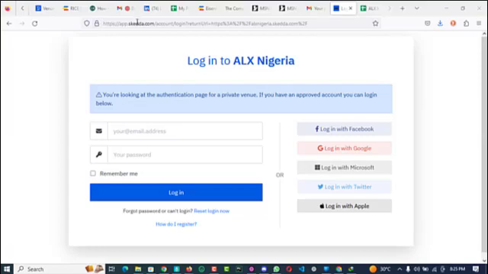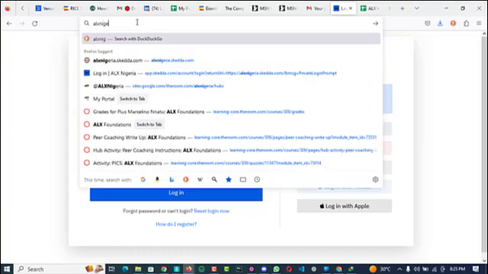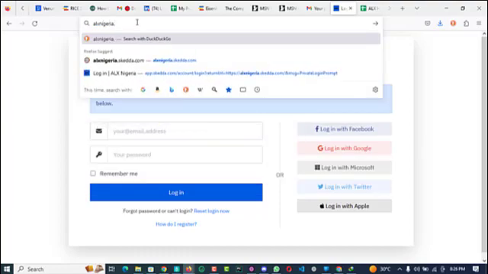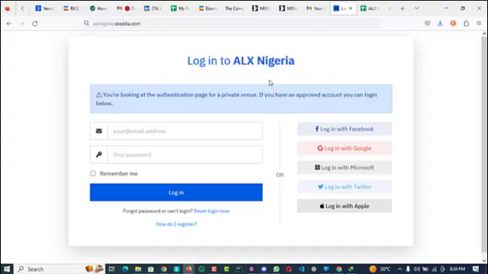The website is alxnigeria.skedda.com. Quickly, I'll type that out, alxnigeria.skedda.com. You can check the description below and you'll find the link right there. So once you smash the enter button, it will bring you to this page.